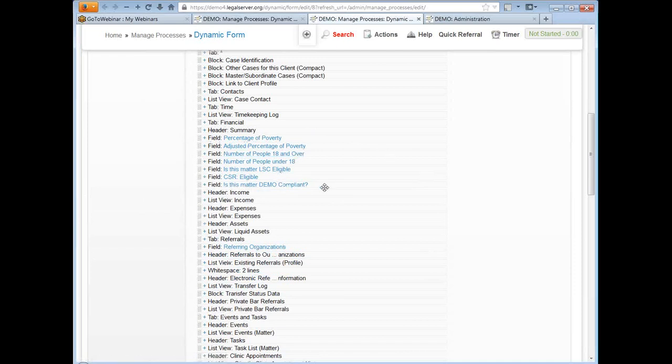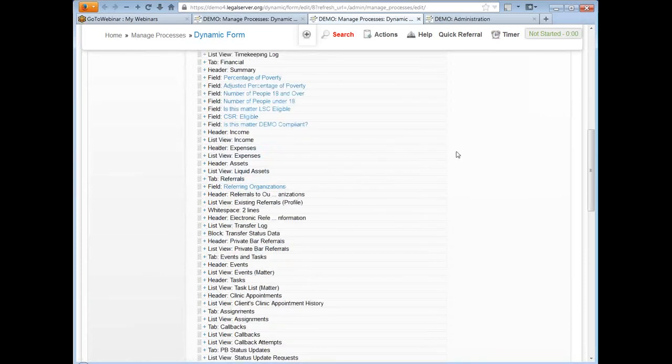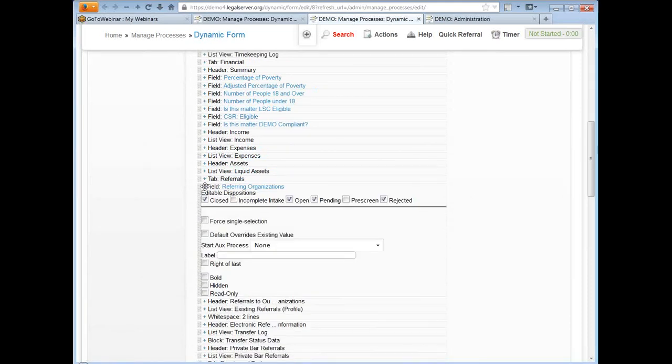So see, we don't have number helped, the number of people in the household. You also probably don't want to let people directly edit that. But reporting organizations is an example. So if I expand the options there, I can see that on the main profile for our demo site that people can edit that field. So they could change the referring organizations, whether it's a closed, open, pending case, or even on a rejected matter.